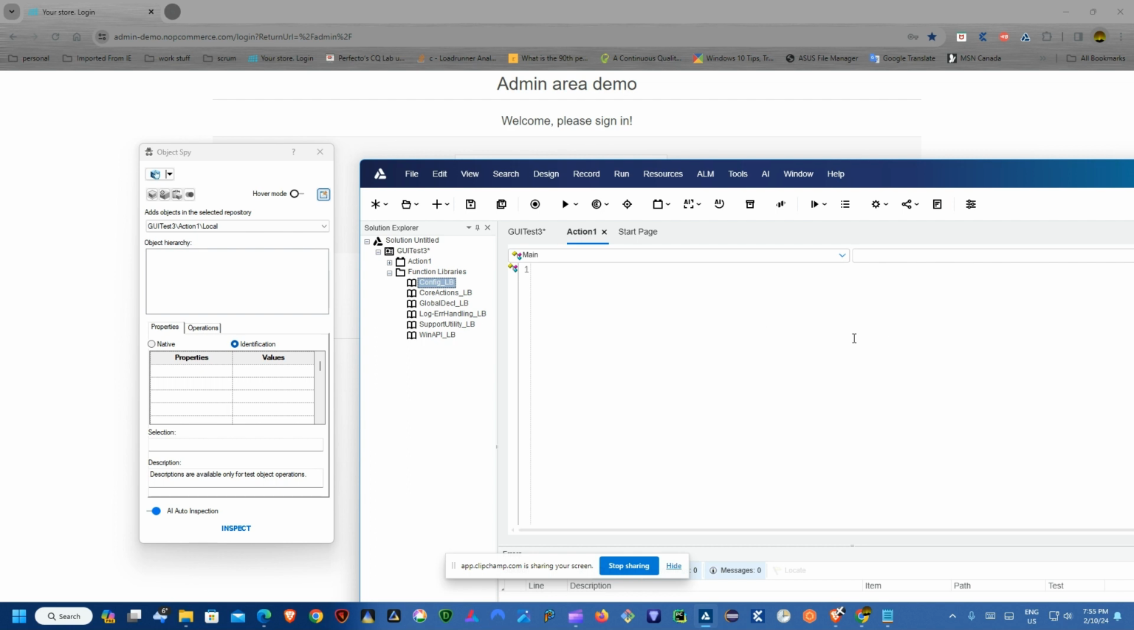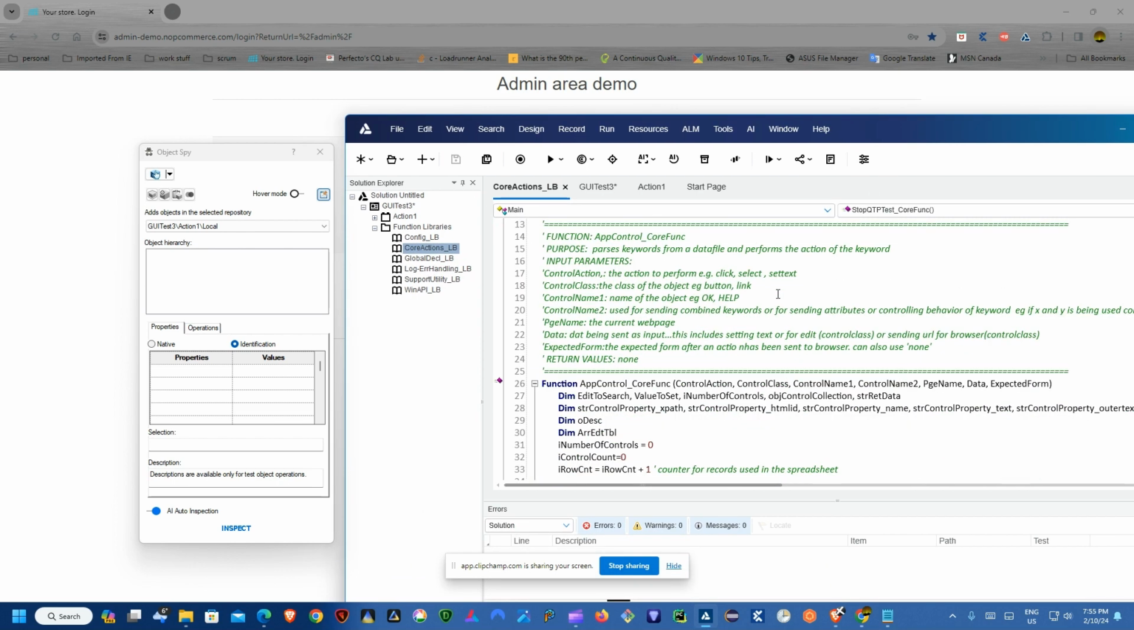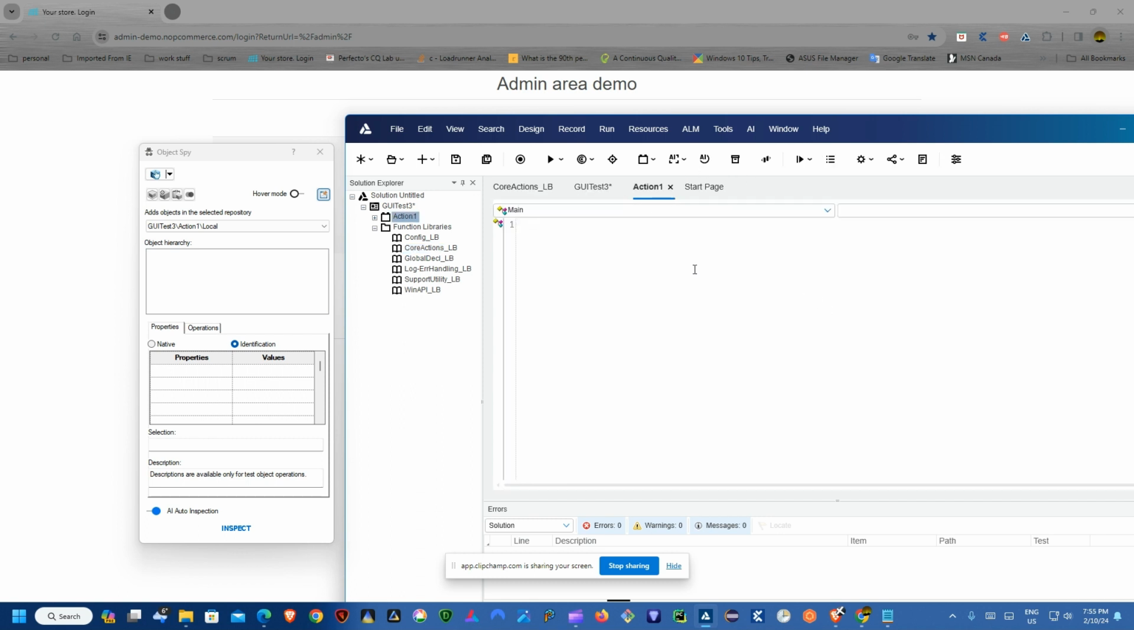Okay, so in the core actions, that has the main driver, and this is what I want, the app control core func. Let's just grab this and bring it into the test case here, like so.